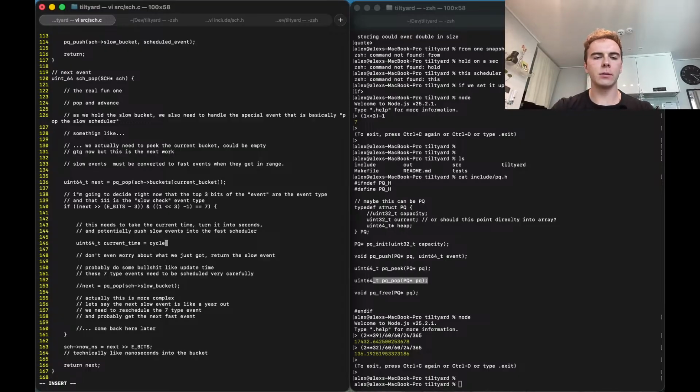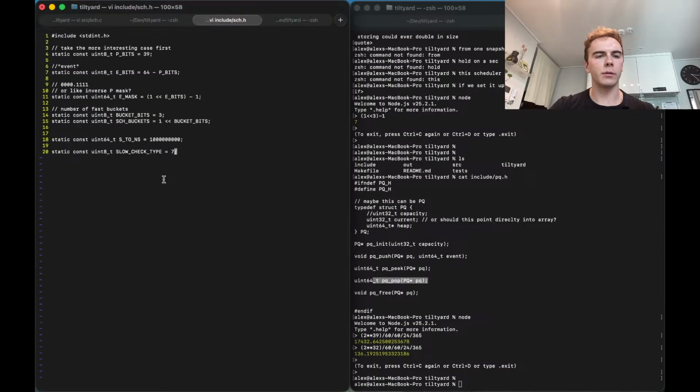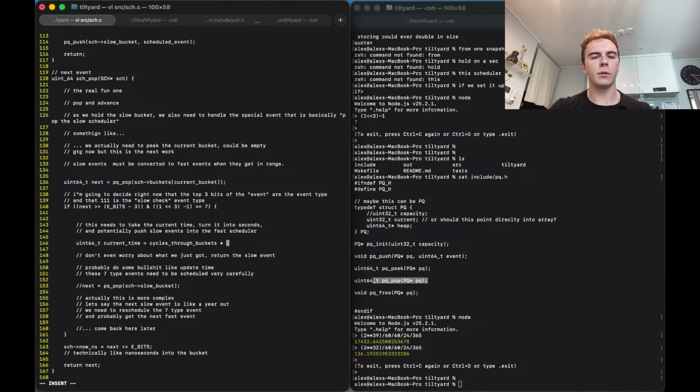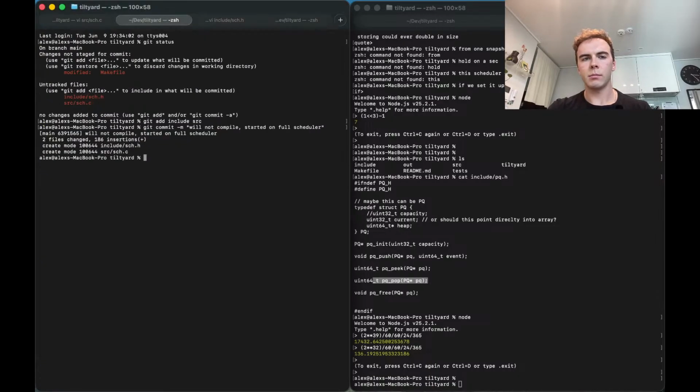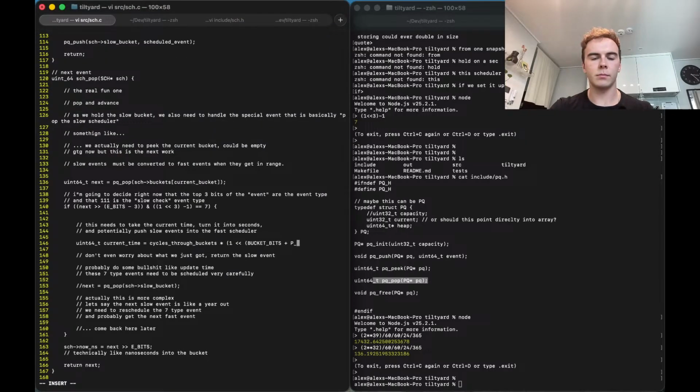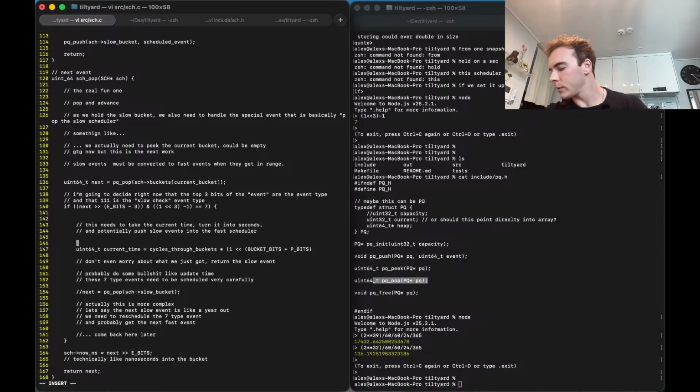It's something like cycles through buckets times... okay, we need buckets. We need bucket bits. Okay, bucket bits is 3, times bucket bits plus priority bits. So okay, I'll just type out the diagram right now.